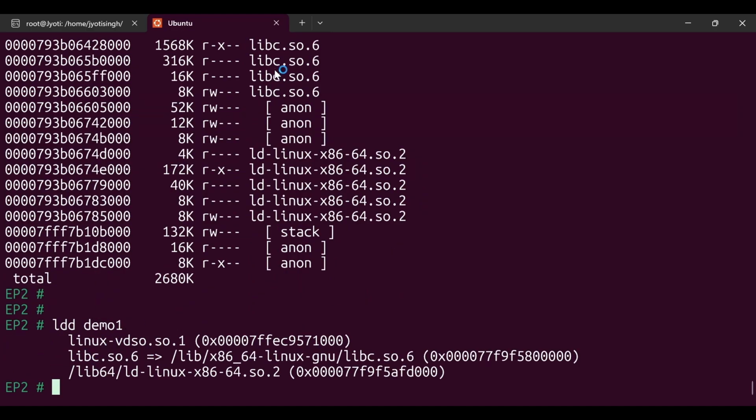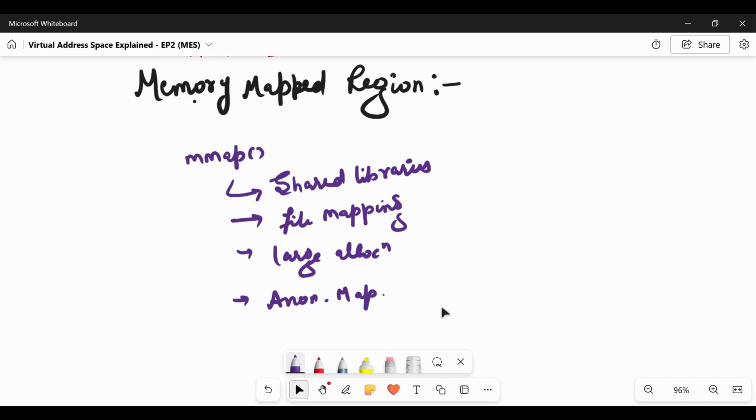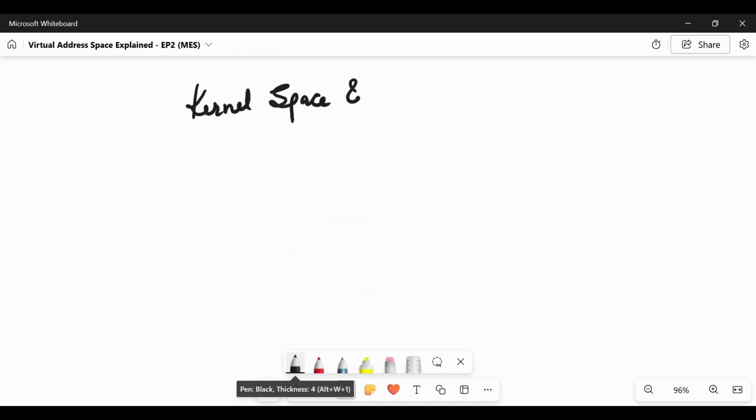This is our shared library, ld-linux, which is the loader. Everything has a mapping. Shared libraries have a mapping in the memory-mapped region. Executable loading is mostly memory mapping in user space.